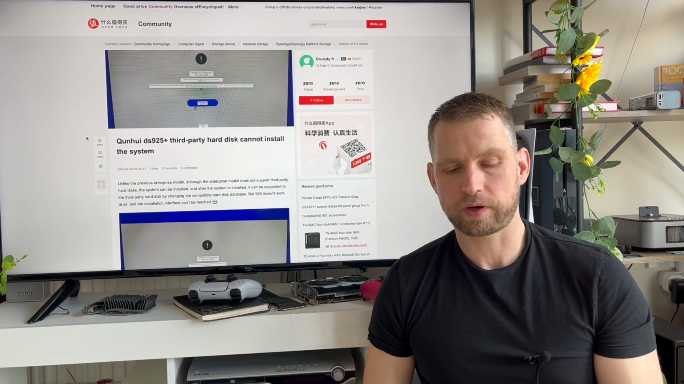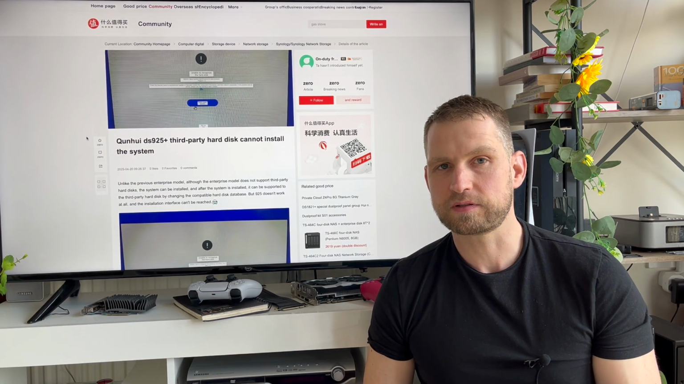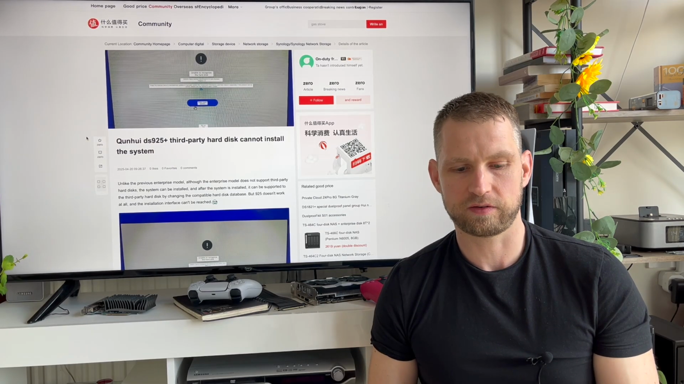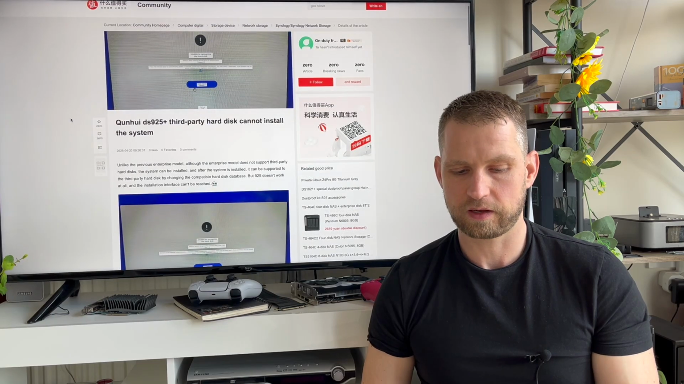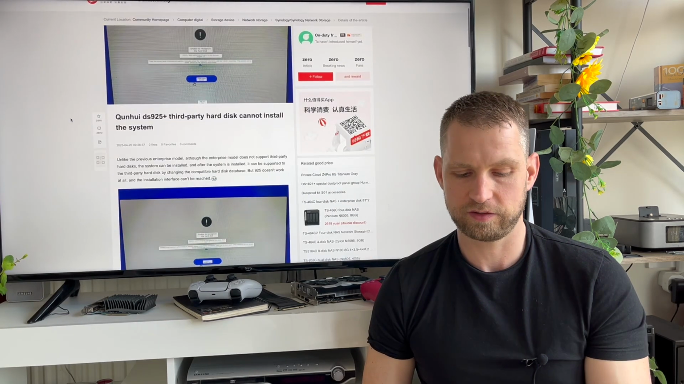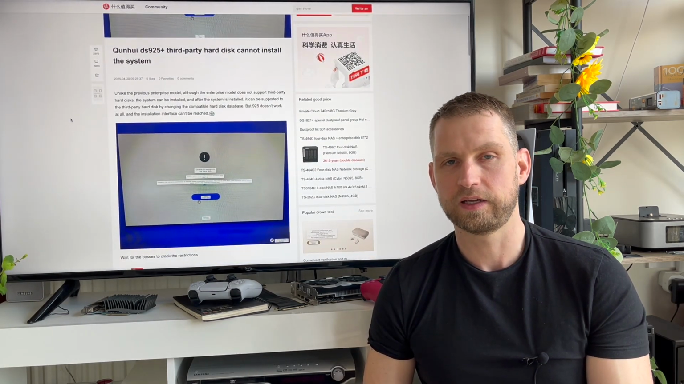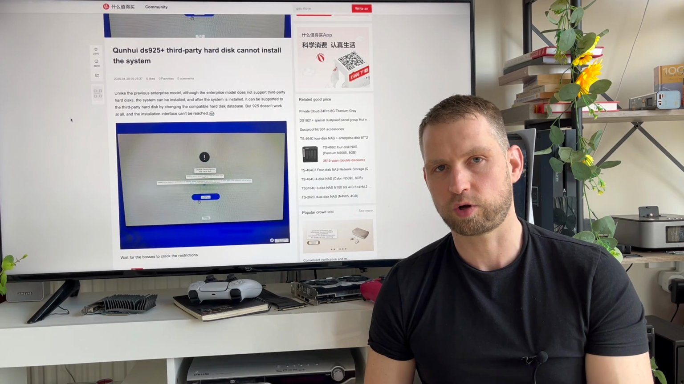Okay, regarding compatibility, let's have a look what happens if you do use third-party drives. So someone tried this, and this is the message they were getting: unable to recognize the hard disk. You cannot even install the OS on your NAS if you don't have compatible drives.